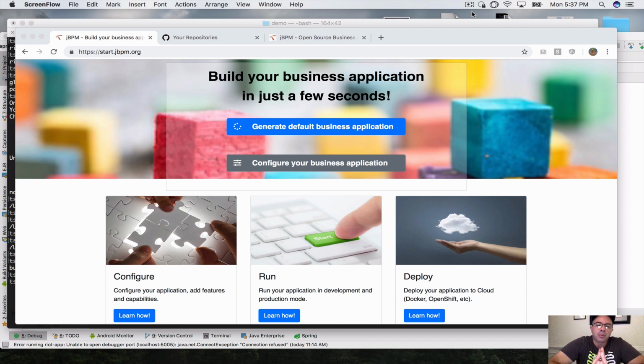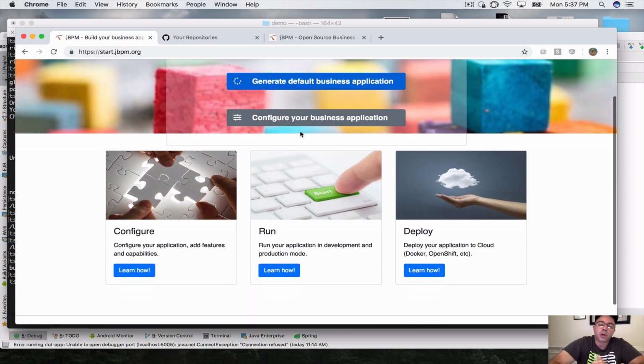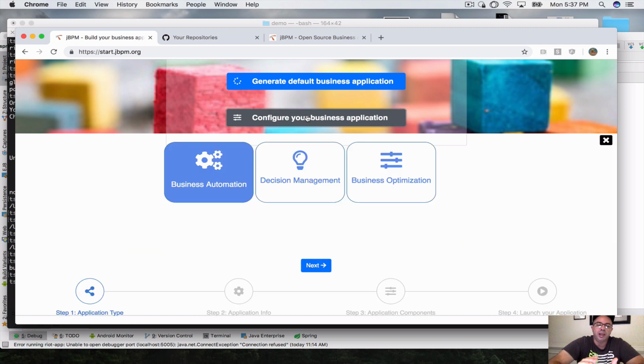The business app creation starts on startjbpm.org. You can go there right now, and you have two different options. You can either generate your business app using default settings, and we will see what they are, or you can go ahead and configure your business application. So let's go through those steps. As you can see, the configuration of your business app is just a quick 4-step process. It takes literally seconds to do.